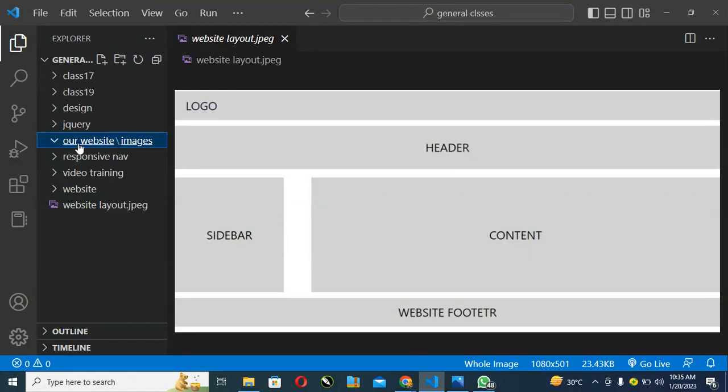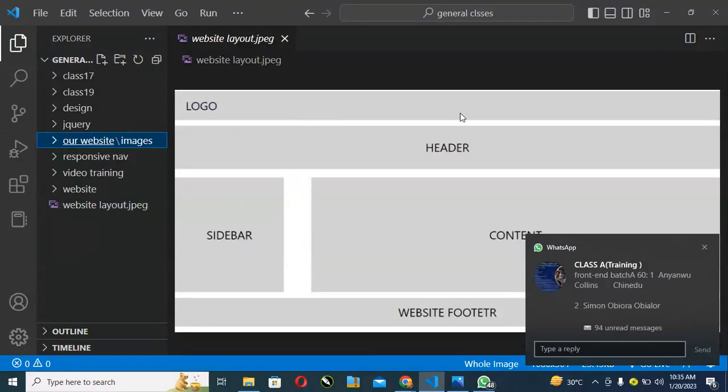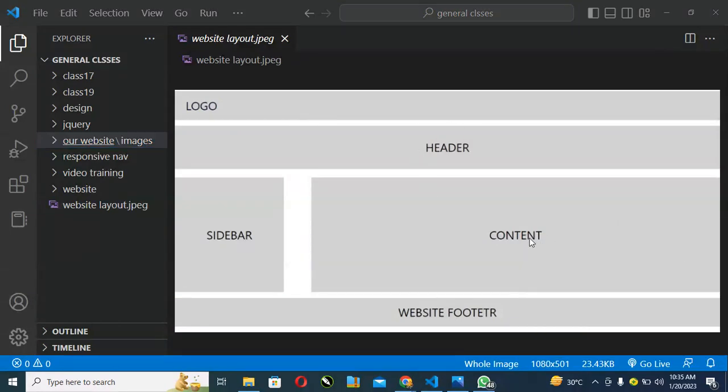I'm going to be creating another folder. The folder I'll be creating is CSS. We're going to be using CSS for our project, so I'll be adding CSS to do that.